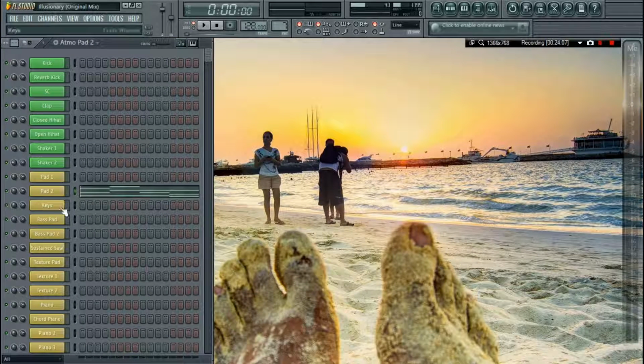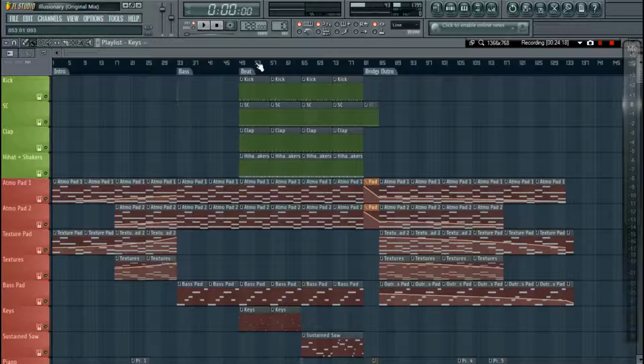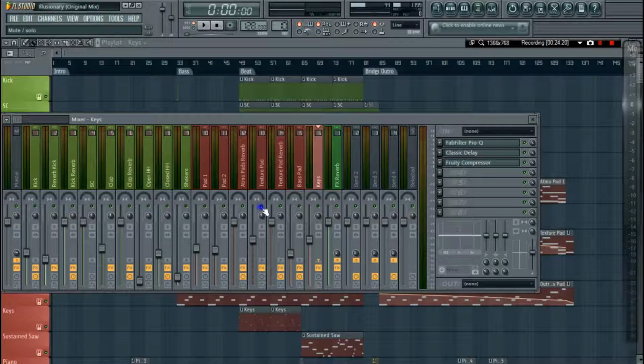Well, let's just move in order. We have the keys. Okay, yeah, there we go. Keys. That's the main lead you hear in this part of the track. So let me show you that.